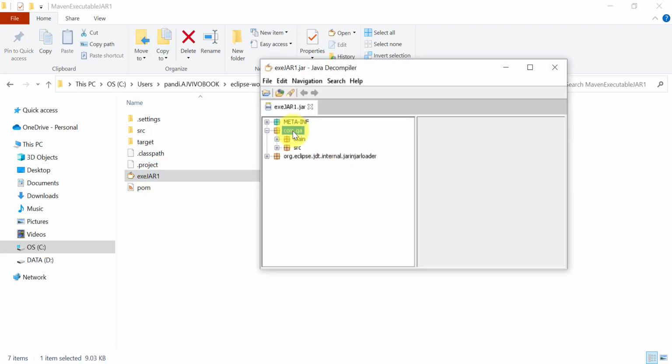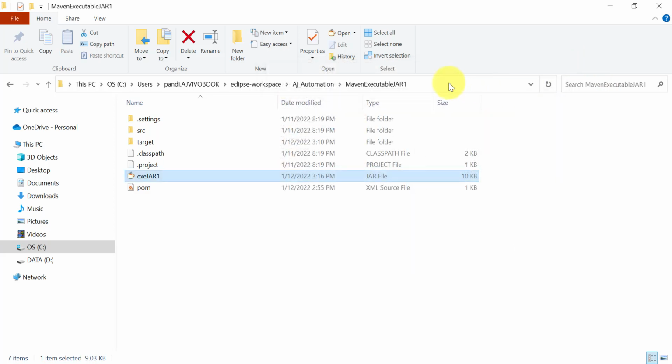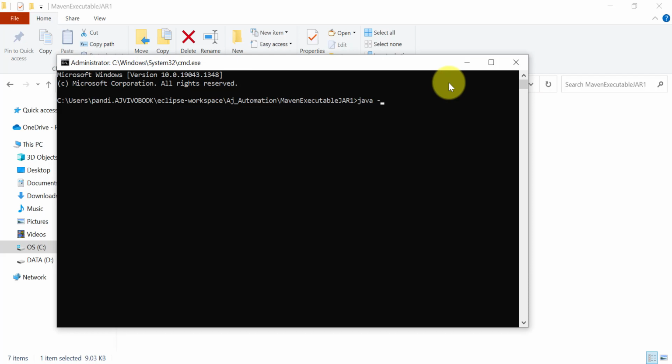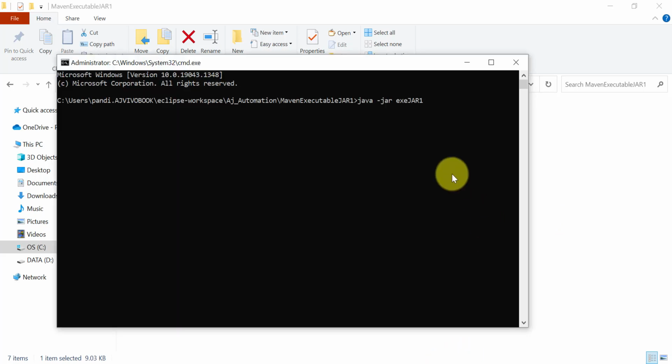So here we have got our source code, and in the meta information you can see our main class is also available. Okay, com.qa.main.main runner. So let's try to execute this file, java space -jar, then file name .jar. Okay, so we got the output.